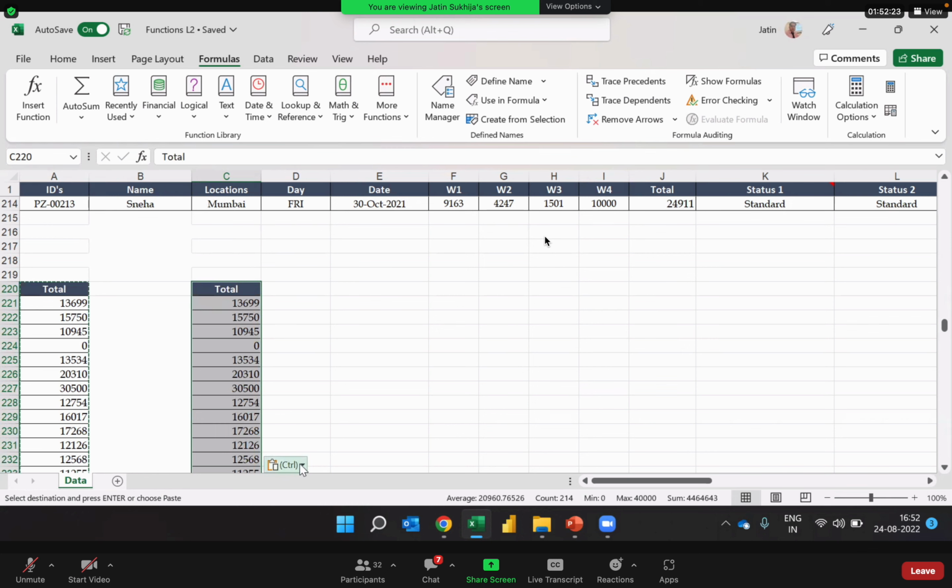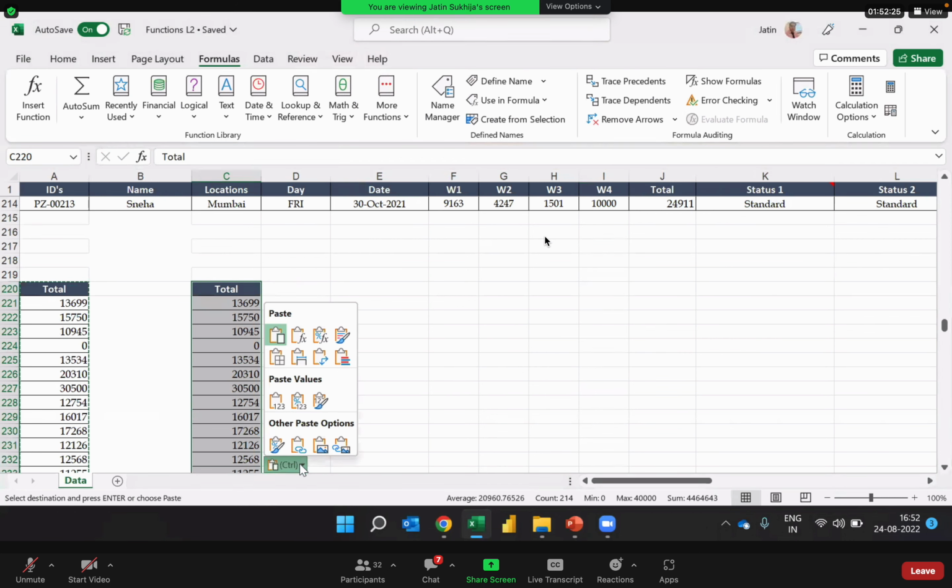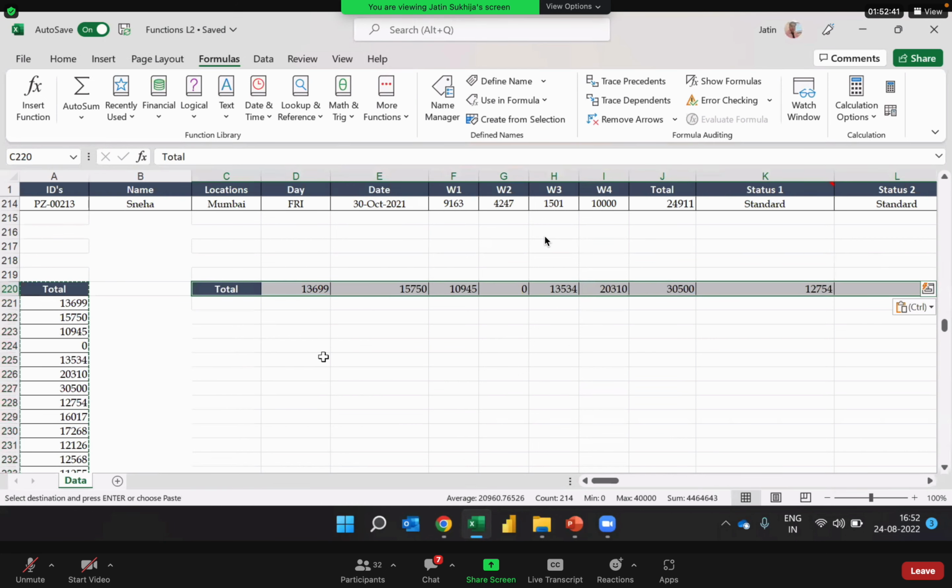But now go to the control option. And here we have this option called transpose. What will this transpose do? It will convert the vertical data to horizontal and vice versa. So if I click here, transpose, you can see it has changed the orientation of the data, and the vertical data is shifted to horizontal, and the same also goes vice versa.